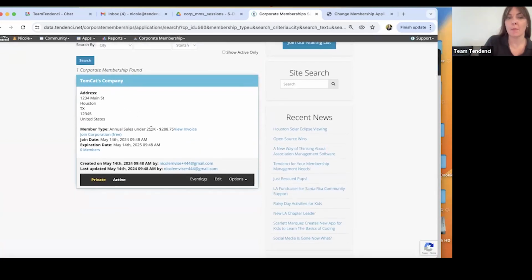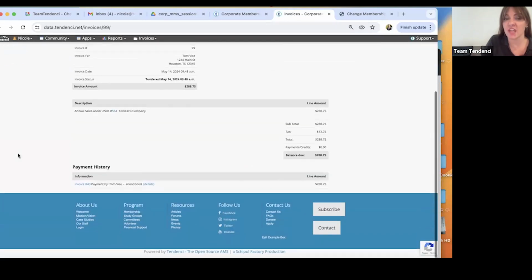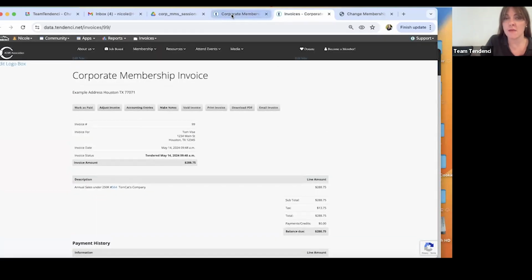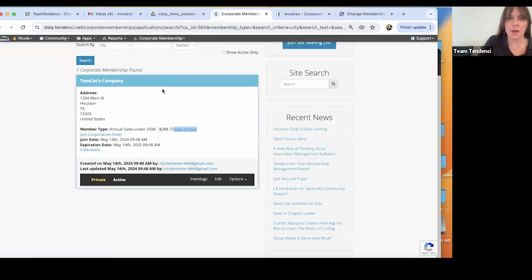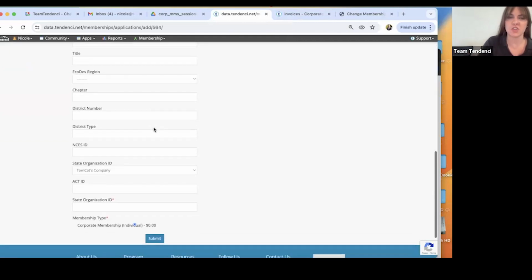I can see what membership type they are. I can access their invoice if I want to maybe download and send it to them, or if I need to make any modifications, I can here. As a site admin, I can join the corporation. I can fill out details on behalf of individual members that are associated with this organization. Which takes you straight to this with the organization already selected for you.